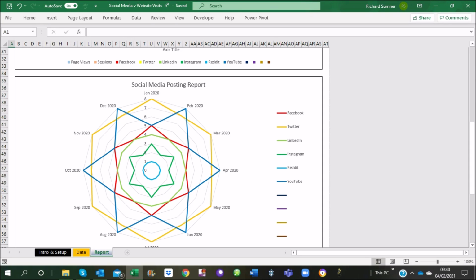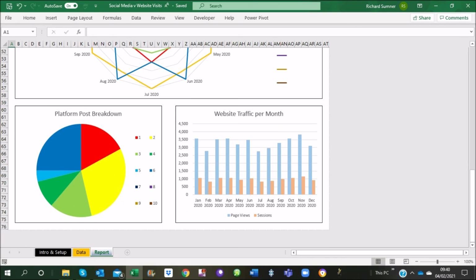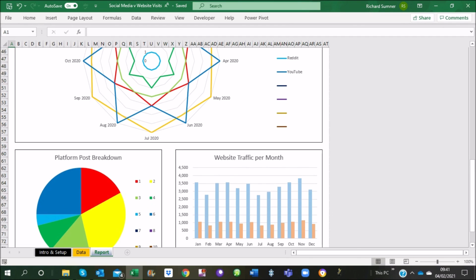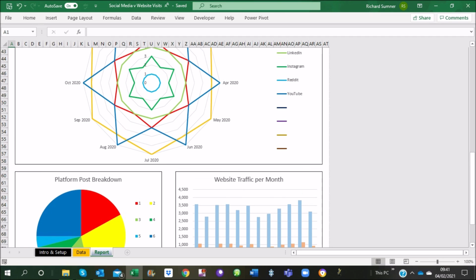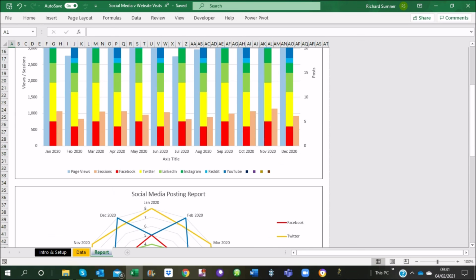If you scroll down, you can see another graph. I thought I'd put this one in. This one looks all nice and pretty and uniform because I put the right numbers in, but depending on how many posts you've posted per month, here your months are around the outside, each different colors, the different social media platforms, so you can see what your posting has been like. Here you can see the total number of posts per platform, as to which of the platforms you've actually had the most posts in, and then you've got your website traffic at the bottom there, the blue and the pink, the page views and the sessions.